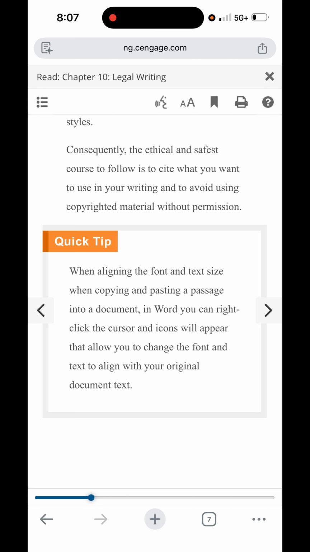Quick tip: when aligning the font and text size, when copying and pasting a passage into a document, in Word you can right-click the cursor and icons will appear that allow you to change the font and text to align with your original document text.